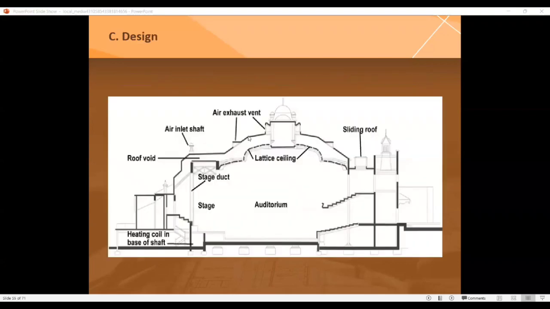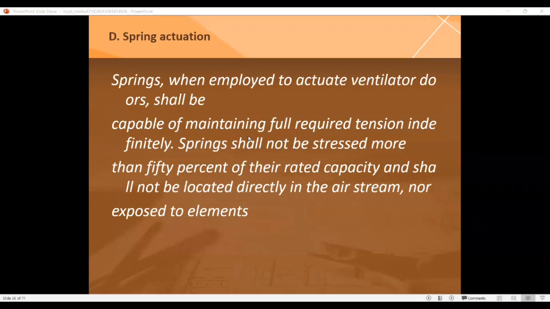Next, design. Ventilators, penthouses, and supporting framework shall be designed in accordance with the code. Next, spring actuation. Springs, when employed to actuate ventilator doors, shall be capable of maintaining full required tension indefinitely.